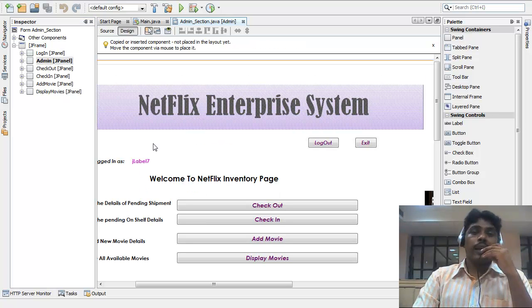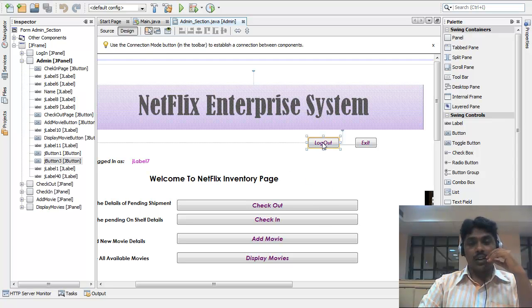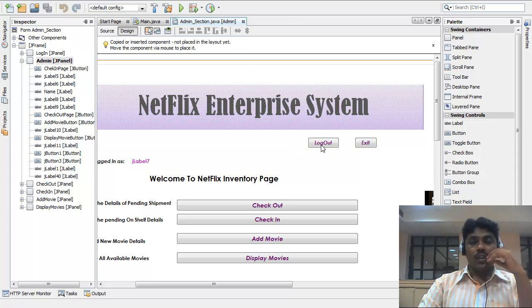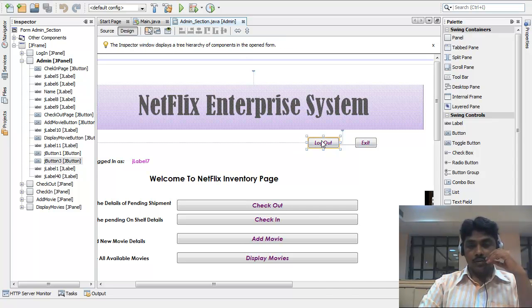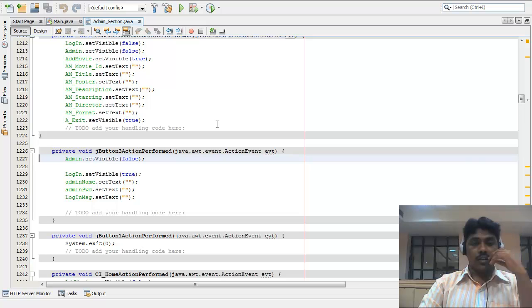After the user gets logged in, this panel will be displayed. So here I have taken more buttons. So here each button has some property, each button has some action. If I click on this logout button, it provides some action.